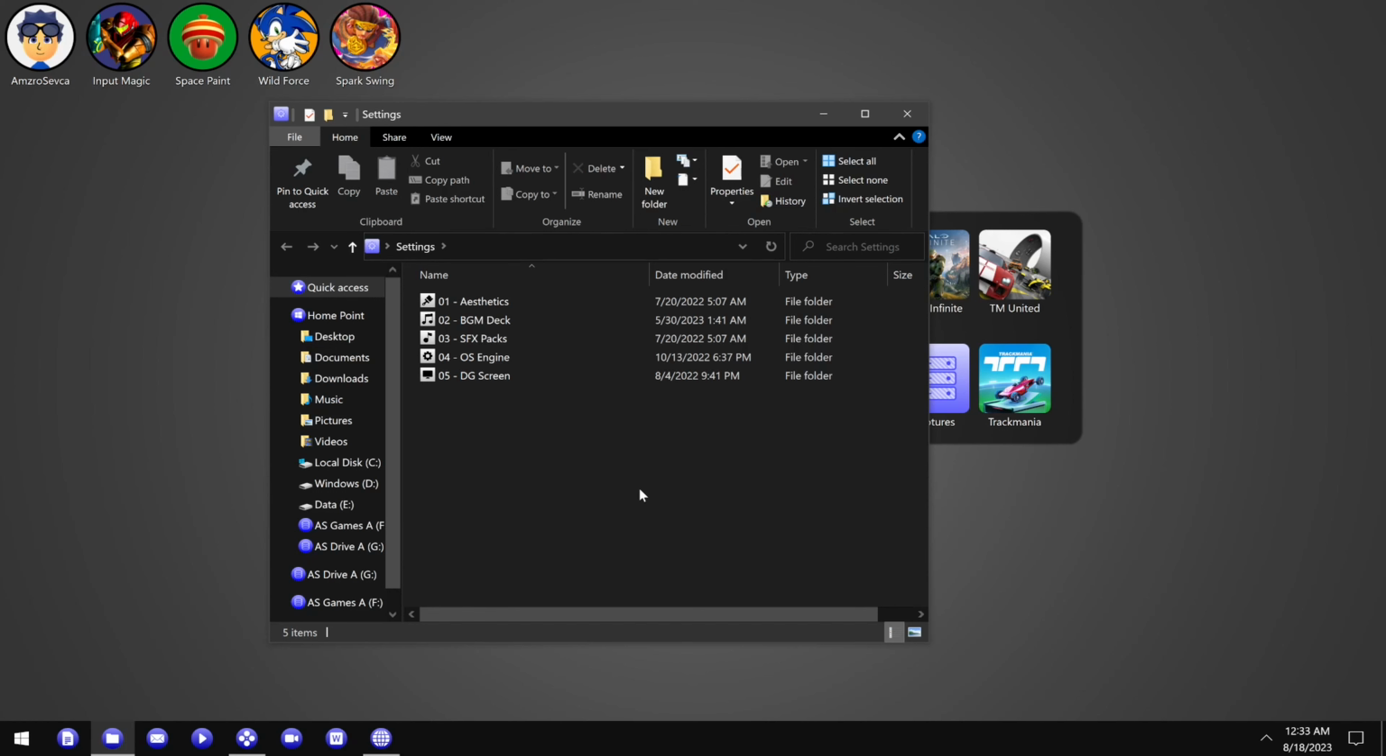So this is split into 5 parts: the aesthetics, the BGM deck, the SFX packs, which is sound effects packs, the operating system engine, and then the DG screen, which is pretty much for screen holders, for cleaning, or for standby, but we'll get into it a little bit more.